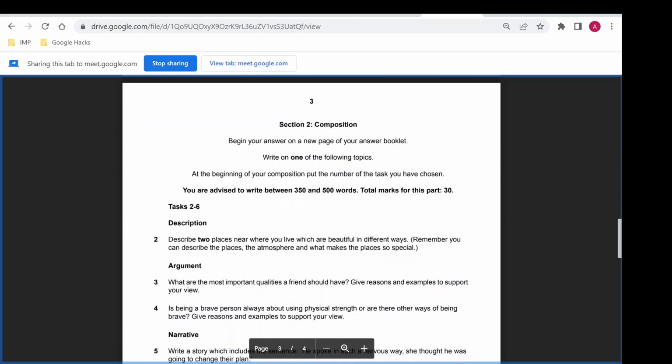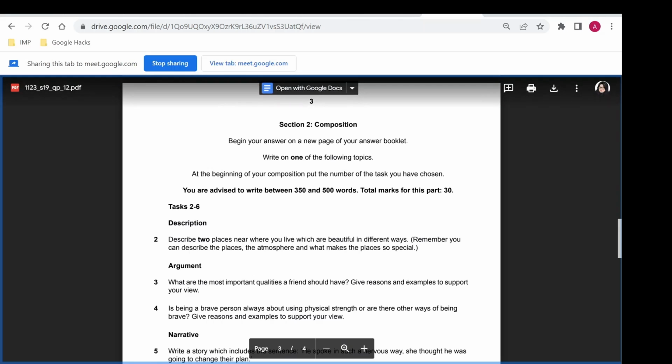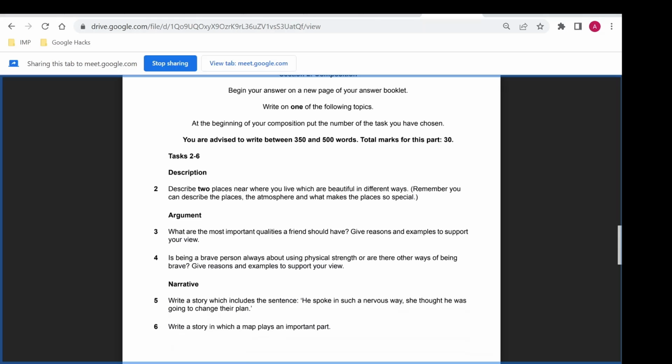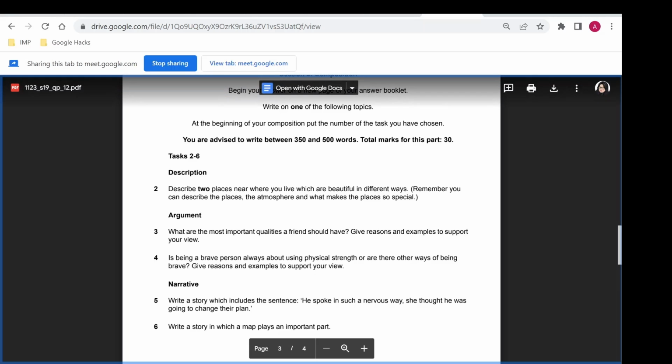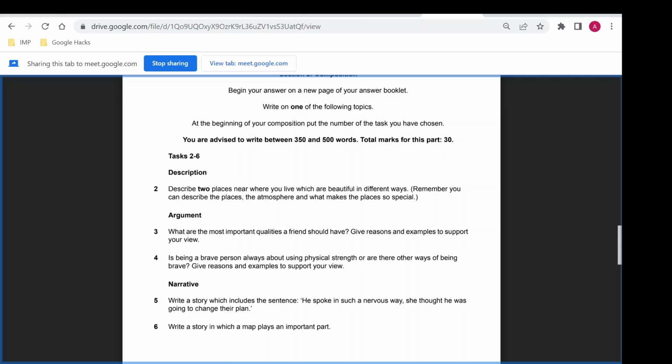The composition section. This is where you get a choice of how many questions in total? Three types. Okay, I'm talking about the types. All right, no worries. So three types and five questions. Out of these five questions, we have to choose one.